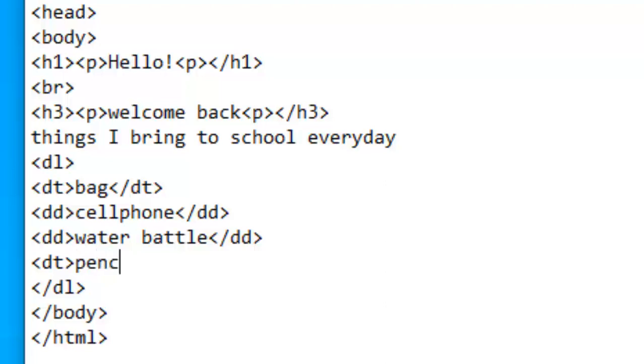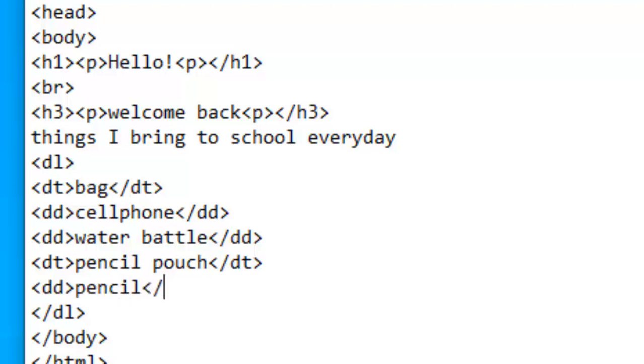Let's say pencil pouch. So this is the second item in my list. Now I'm going to add one more description item into this item. So the tag is DD. Pencil. Inside of my pencil pouch I have my pencil. I'm going to close this with a DD. And I also have my pencil sharpener.